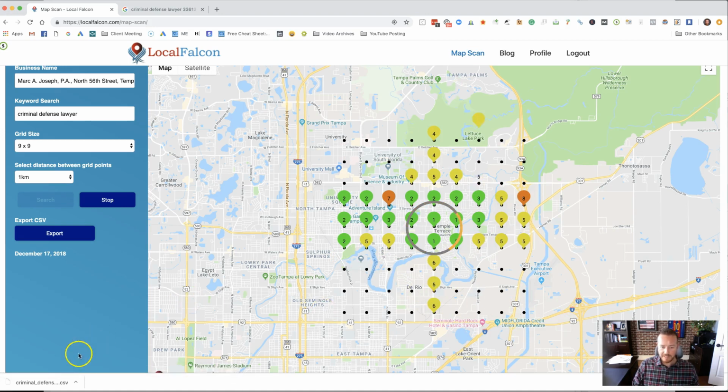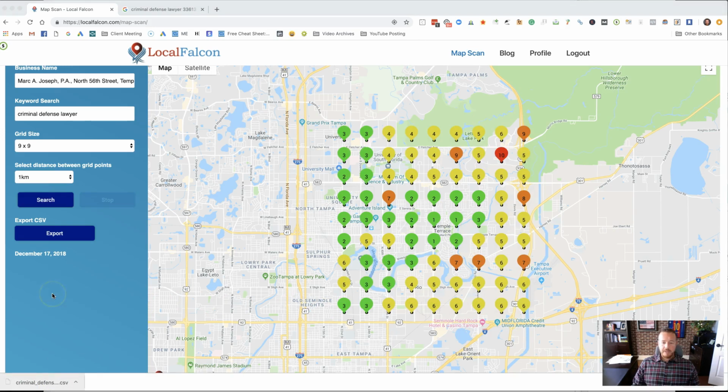All right, I'm going to pause this and let this go. All right, so here we are. The final results are in, and if you take a look at this, this is very interesting. You've got the number 1 ranking right here, and then I don't know what the scale is, but it's not too far away. He's number 10 over here, number 9, number 8, number 7. It's so interesting, but you can see how searcher location, searcher proximity has a direct impact on your actual rankings.